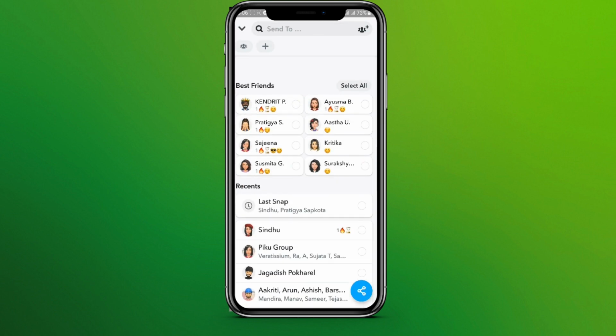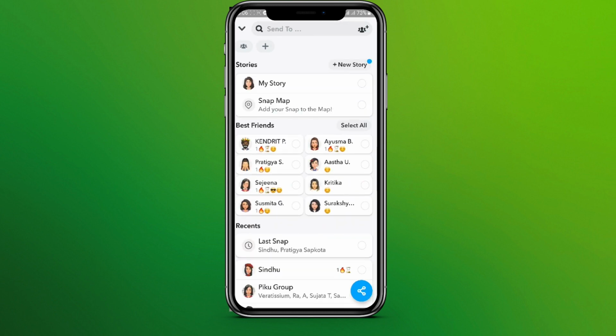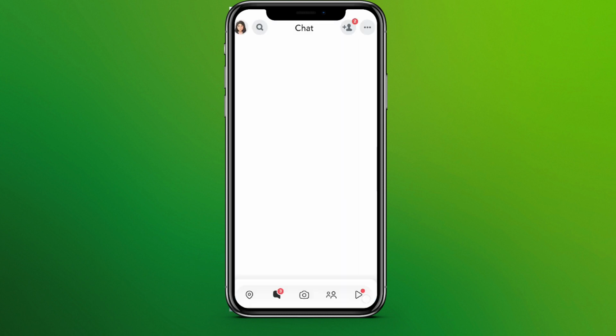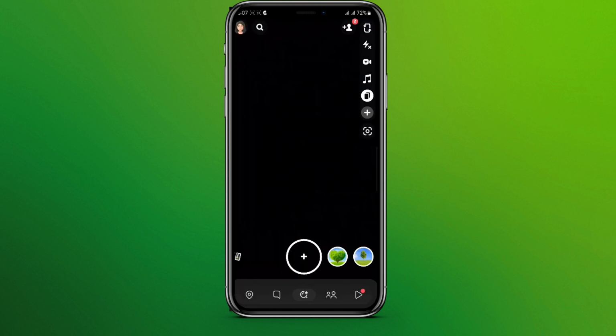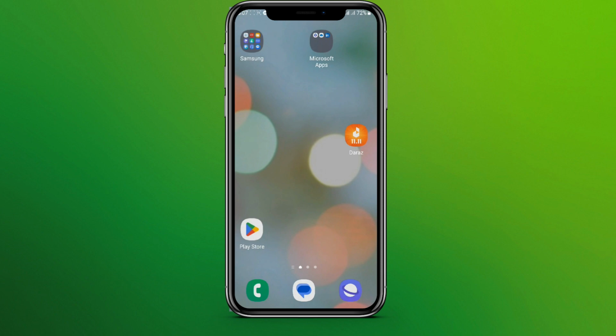Now click on send to. Choose the maximum number of people you can send. Once you are done, simply click on send. As we increase the number of snaps sent, we'll also increase the number of snap score. So this is all we can do to increase snap score on Snapchat.